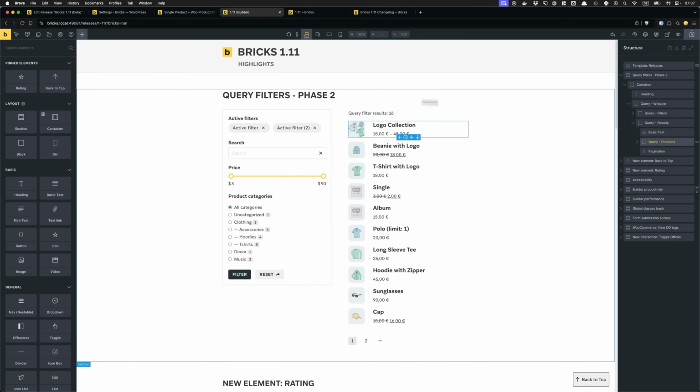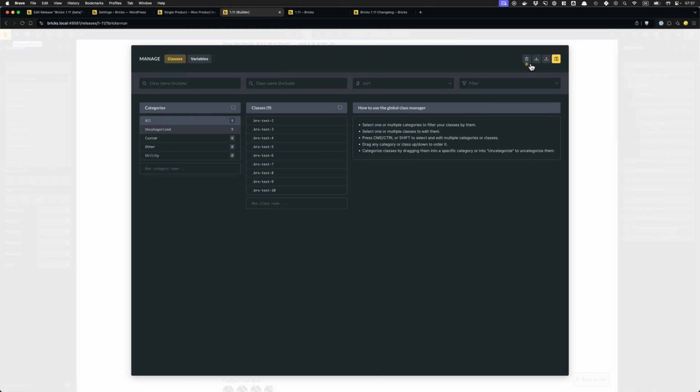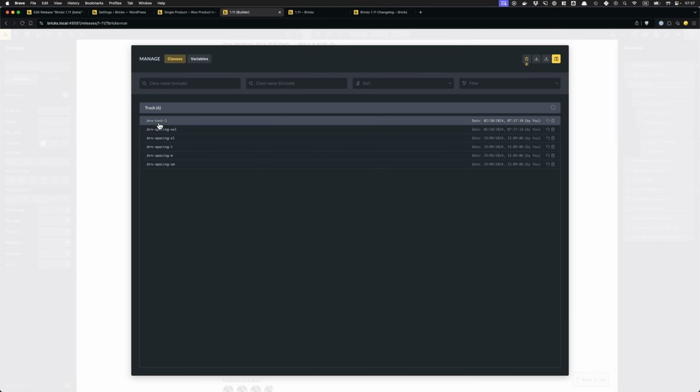Same if I were to go here to my container, I have a look at the classes, and I delete them. I'm still saying deleting them because I'm so used to it, but you can see here it also tells me that it actually moves it to the trash. So if I move to trash, sure, yes, I'm sure. Now I have a look at the trash, and you can see I now have 6 classes in the trash. My BRX test 1 is now in the trash as well.